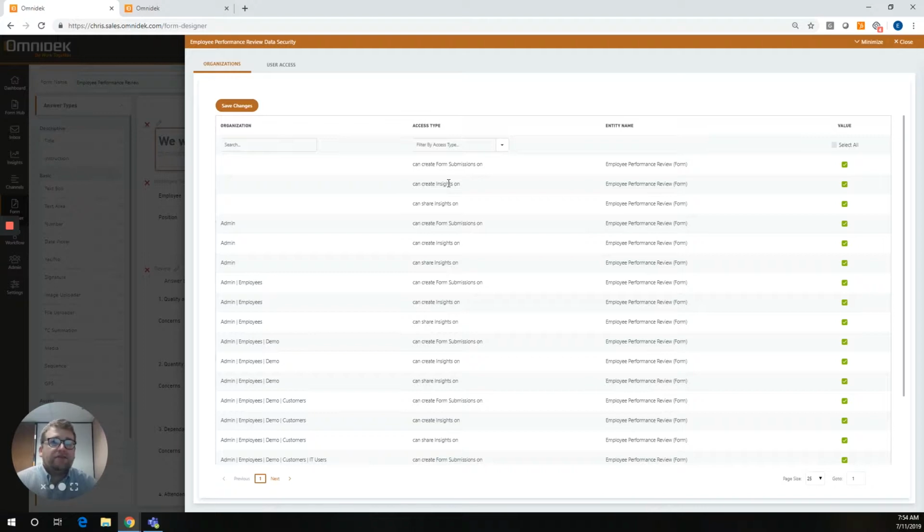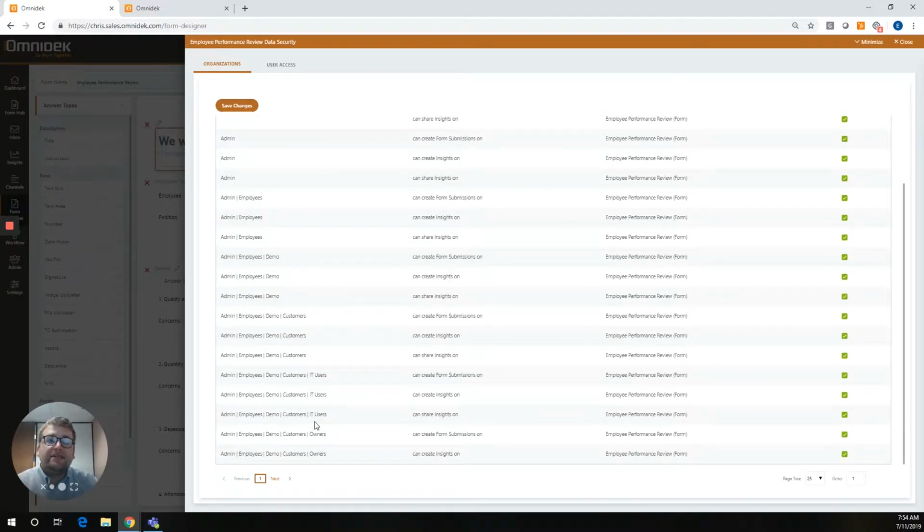So let's say, for example, I just want to give everybody the ability to access it. It's like an observation form, or it's a PTO form or something like that. Everybody can fill it out, right? So if I wanted to do that, I could simply do a select all, and then everybody gets all of the rights. Now, this is me setting it at an organizational level.